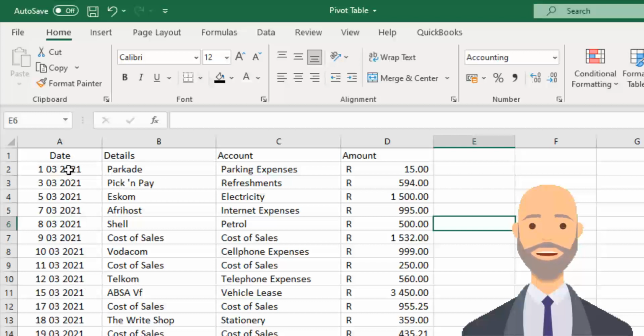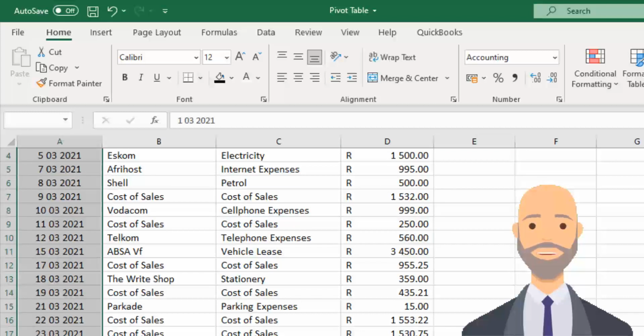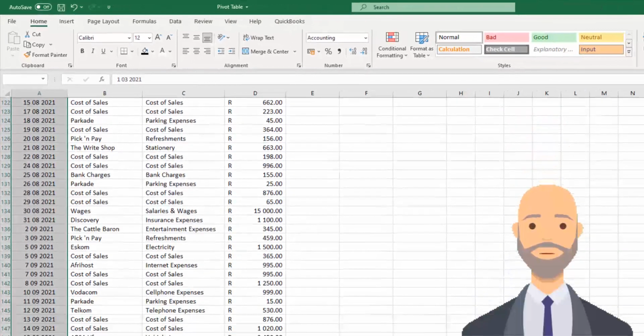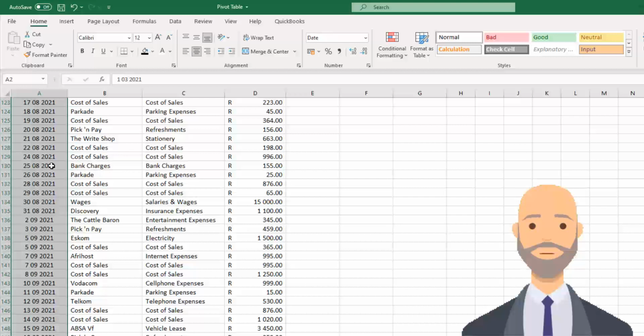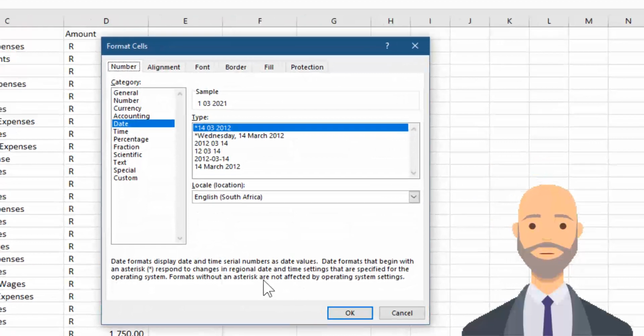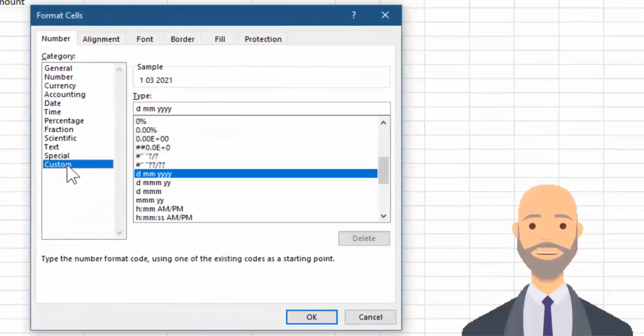Let's say I don't particularly like the look of the date, so I'm going to highlight my dates. Alright, I'm going to go to Format, and I'm just going to show you how to do a custom date. I'm going to go to more number formats. Right at the bottom here you can see custom.